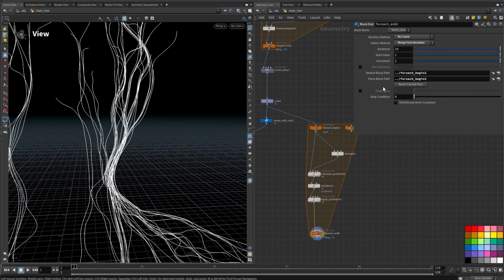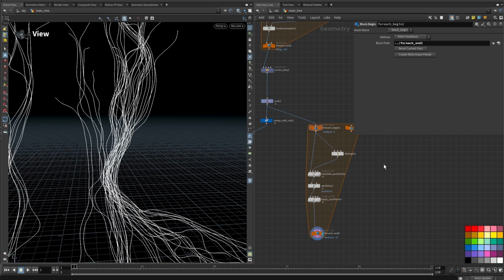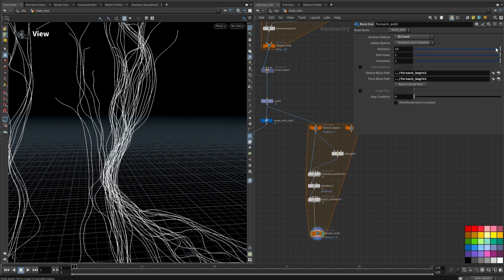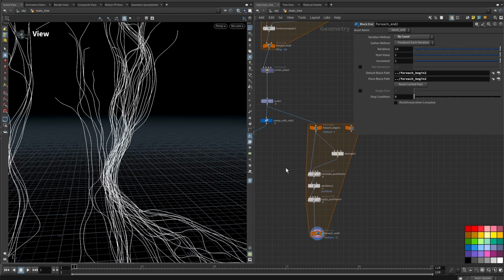And in order to do that, we need to change the gather method to feedback each iteration. And we need to do the same thing in the beginning block in here. So feedback, fetch feedback. And right away you can see the distance between the curves is larger. And we can control this by the amount of iterations we want. Great. Now I don't want this to be affecting the edges of the curves.